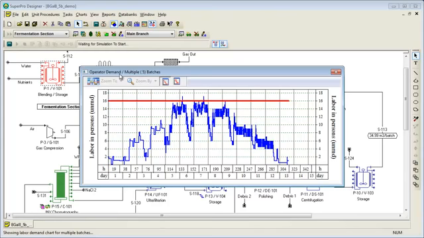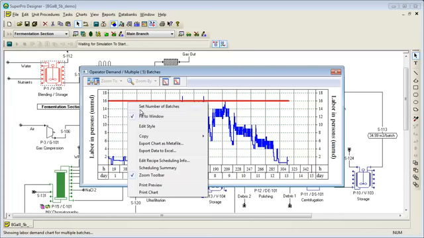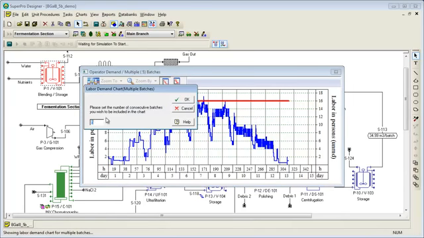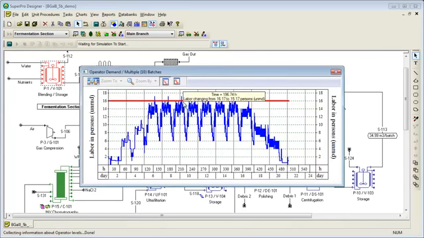As with other charts in SuperPro, I can change the number of batches by right-clicking in an open area and specifying a different number of batches. Now you can see the operator labor demand over 10 consecutive batches.